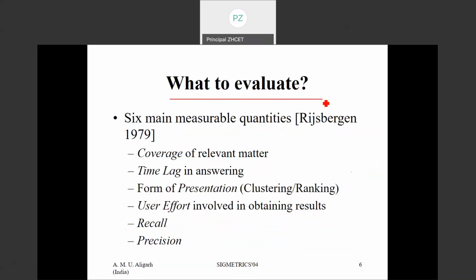Now, what to evaluate? There are 6 main measurable quantities that are listed by Richard Bergen in a 1979 book. This actually is a book on information retrieval. Don't think that 1979 didn't have the internet, so how are you talking about web searching? Actually, this book is on information retrieval from digital repositories. Digital repositories have been there for a long time, right? It is just that the advent of the web search engine has made digital repositories more prominent. That is the only thing. Otherwise, information retrieval was there.